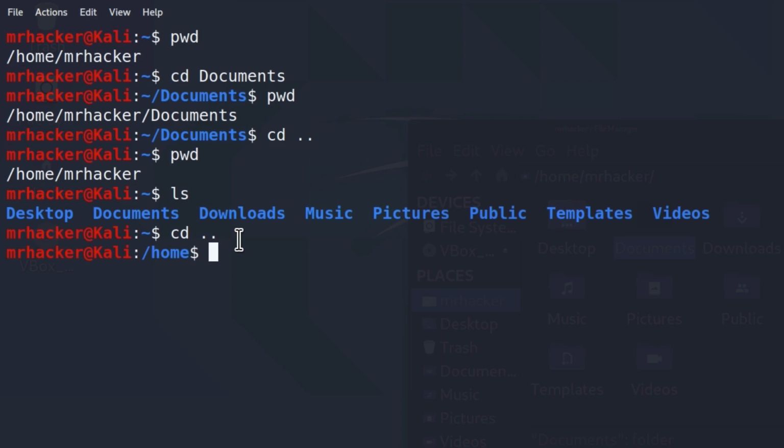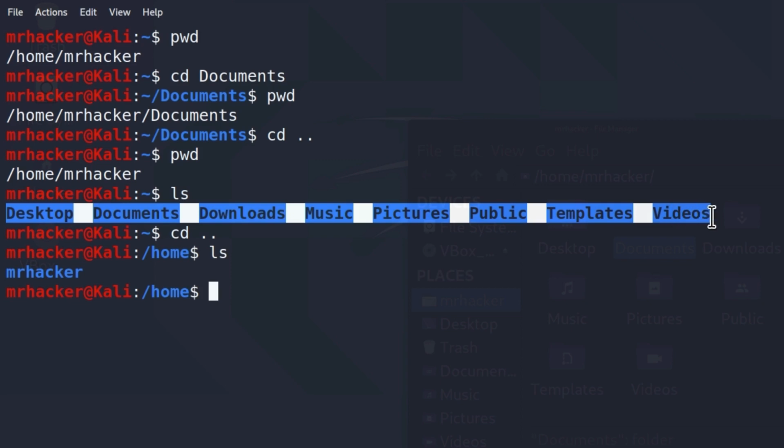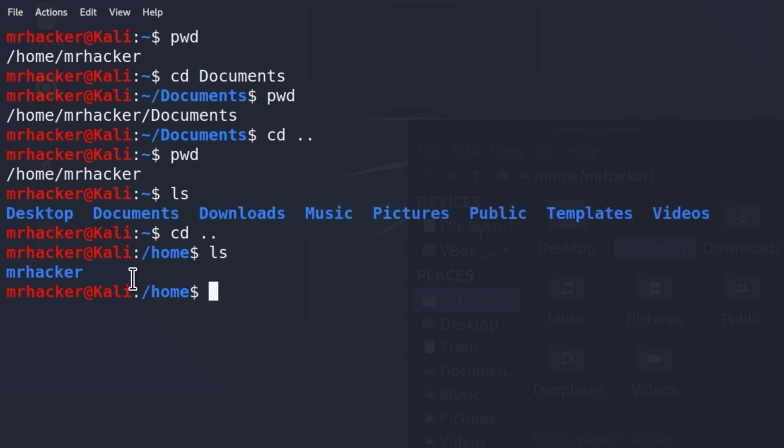Don't know if I mentioned that, but cd is changing directory. And now we can see once we went one directory back, we are in the /home directory. If we type ls here, we can see here is our Mr.Hacker directory that is containing these files right here. Since we went one step back, we can only see the Mr.Hacker directory since this is the only folder inside of the /home directory.